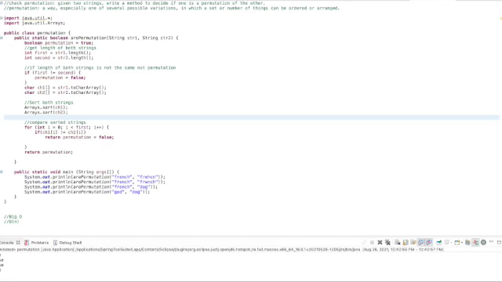Everyone, today I am going over the check permutation question that's in Cracking the Coding Interview book. It is the second question for the first chapter, so it's 1.2, check permutation. Given two strings, write a method to decide if one is a permutation of the other.